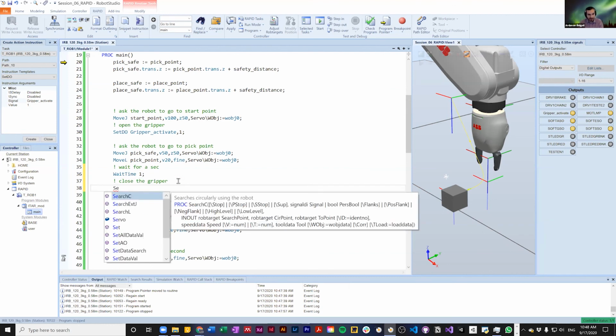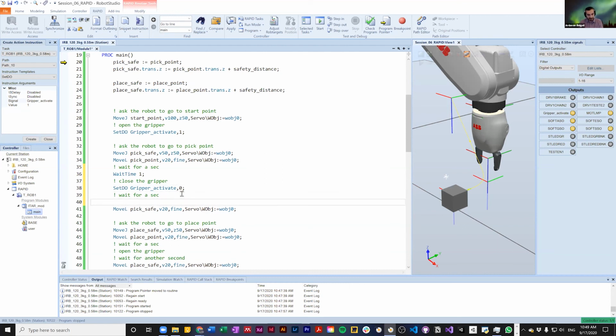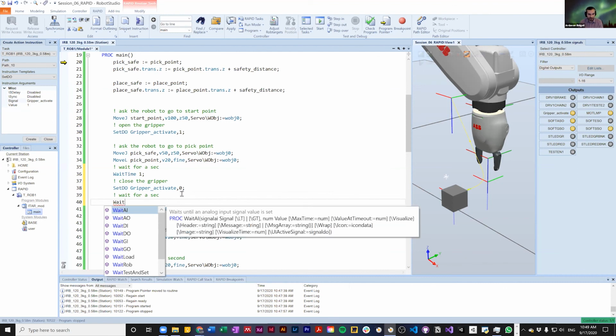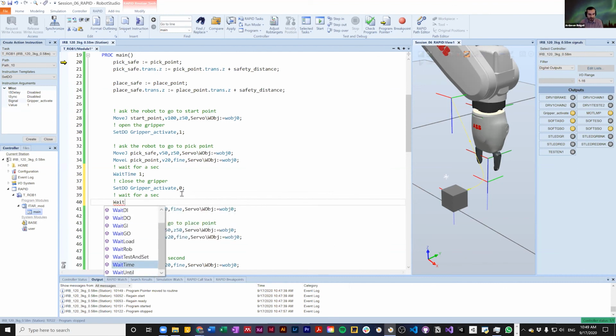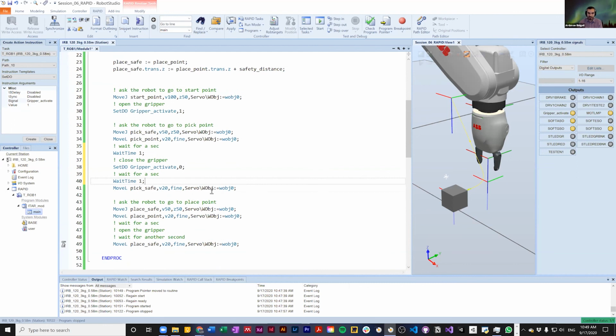So I can use the set DO again. And it's going to automatically populate gripper activate. And this time I want to close the gripper, and somehow it knows it should convert it into 0. That's odd. And then I want to wait for another second. Okay, seems like a plan. It's doing the job. It seems the way it should be.